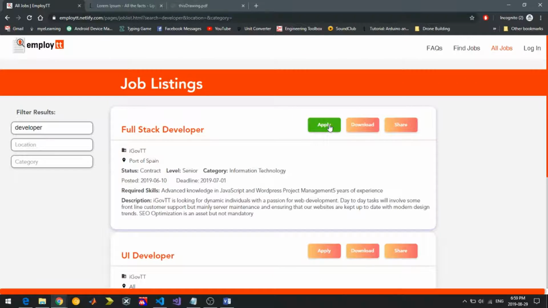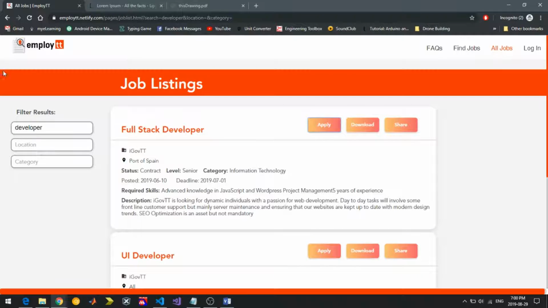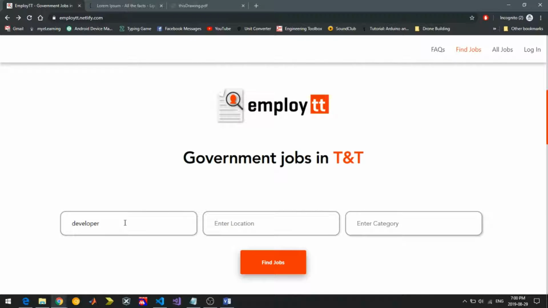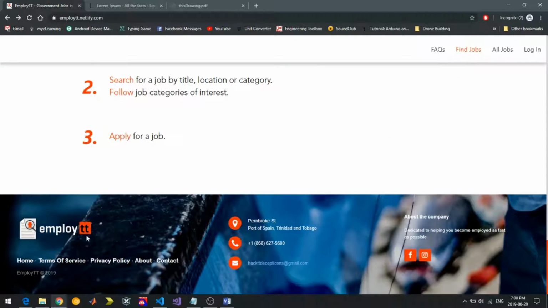Now if we try to apply for a job, you need an account to apply for a job, and the site will notify you of this. So let's just go back. So you could search by keyword, category, or location. After that, we have some basic terms of service and privacy policy.